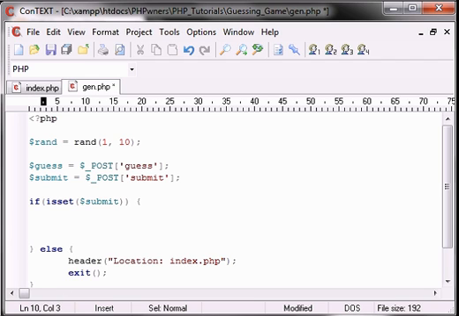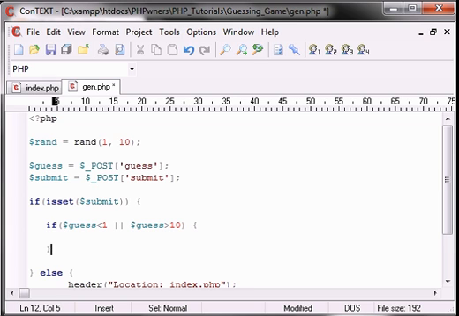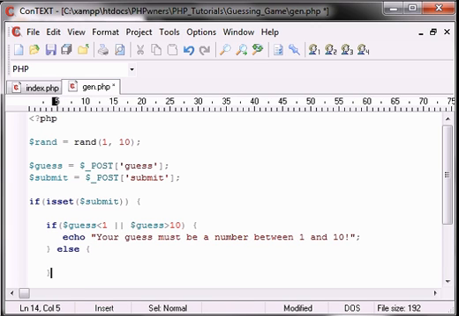But now we'll say if the user submitted something, now we should check to see if the number they've inputted is between 1 and 10. So what we'll do is we'll say if guess is less than 1 or guess is greater than 10, echo guess must be a number between 1 and 10. Else, we can run the rest of the script.